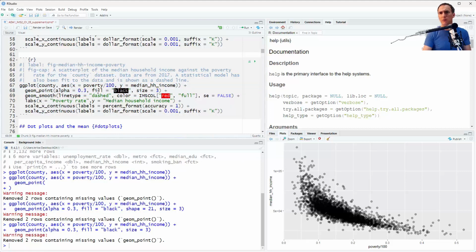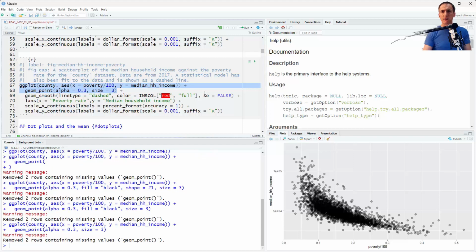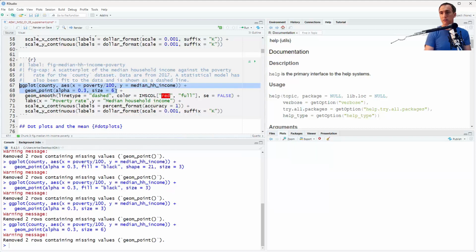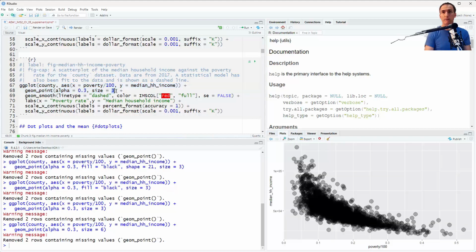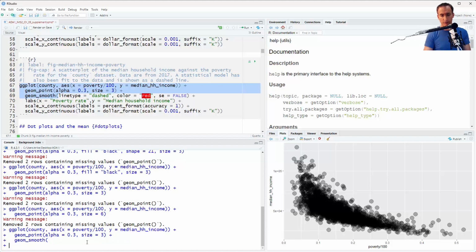Okay. Fill equals black. That is the default, so we don't need that either. Okay, so alpha is the transparency, the size is 3. If we were to make this 6, the size, you'd get really big points. Okay. Then we've got geom_smooth. Let's just call this red instead of this thing. Sorry about that, I'll fix that before you see it. Line type, so the smoother is, let's put that down there and close the parentheses.